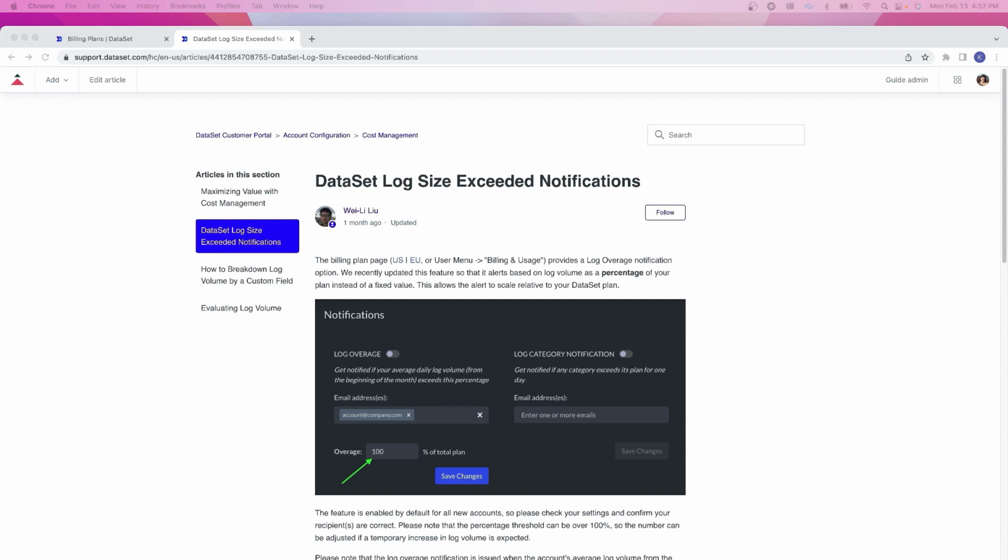That concludes our first video in our cost management best practices series. Evaluating log volumes really helps you get an idea of the log volumes coming in, so you get that bigger picture view. You can see if there are any log volumes that you may want to isolate and not upload into DataSet. But we do also have some cost management tools for you.